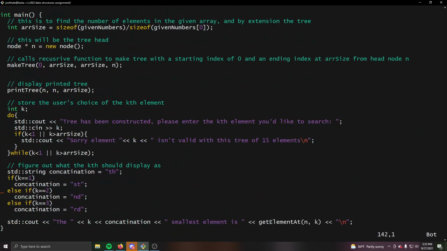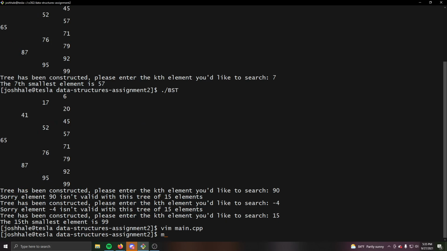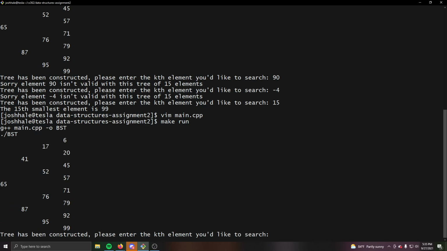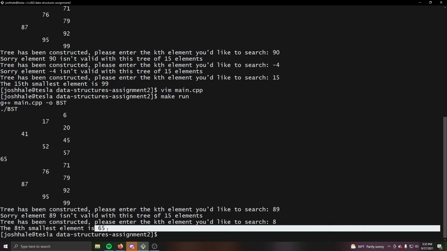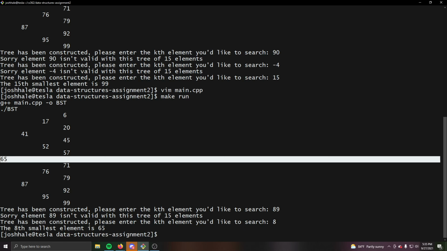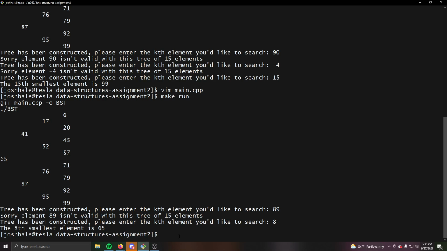And I've explained everything. So yeah. And you can run it immediately by just doing a make run. So it compiles everything, boom, just like that. And I say 8, and the 8th element is 65. Oh, look at that. That's the head of our node. Isn't that cool? So yeah, that is it for me.